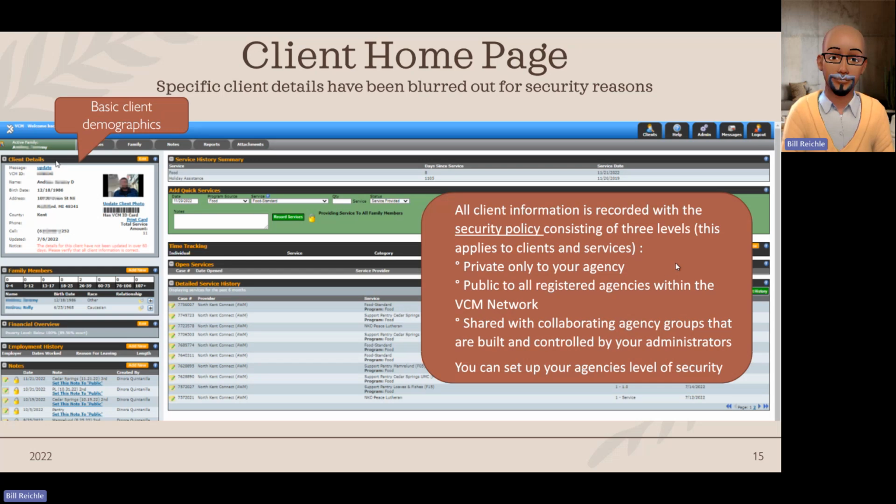Now, there are different levels of security that we should talk about. All client information is recorded with the security policy of 3 different levels, and this applies to clients and services. One level is private. In other words, only your agency can see a service or a particular client. Or it could be public, which means all VCM agencies within the VCM network could see this client or services. Or shared means that you're going to collaborate within a group of agencies that are built and controlled by your administrators.